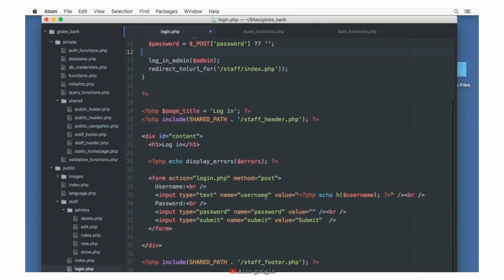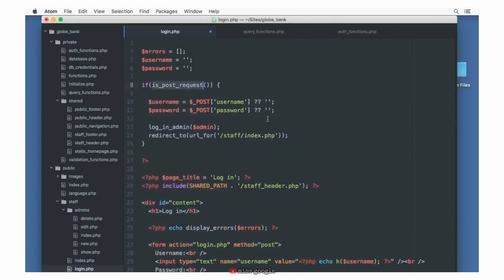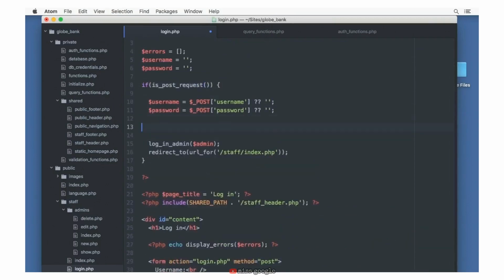We've already got a form here. They can submit the form. If it's a post request, then we'll try and process it. So the first thing we need to do is validate the form data, right? Make sure that the username and password were submitted.